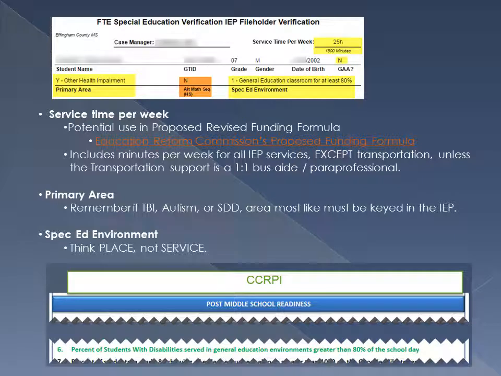This is very important because of the CCRPI indicator that is on both the elementary and middle school CCRPI index that deals with the percent of students with disabilities served in general education environments greater than 80% of the school day. This is the data that is being used to calculate that indicator, so be sure that you are reviewing those carefully and reporting the correct environment.